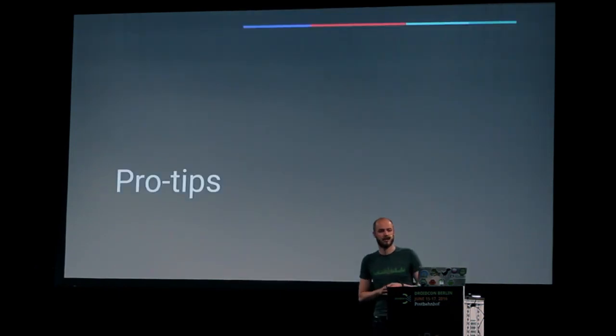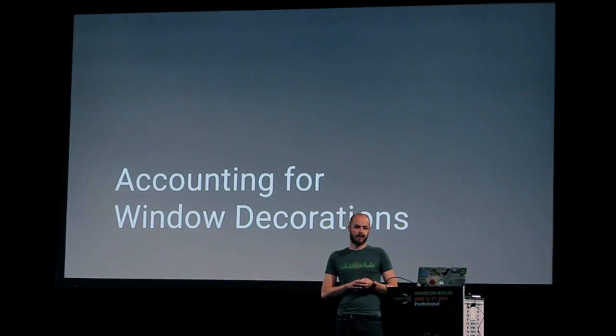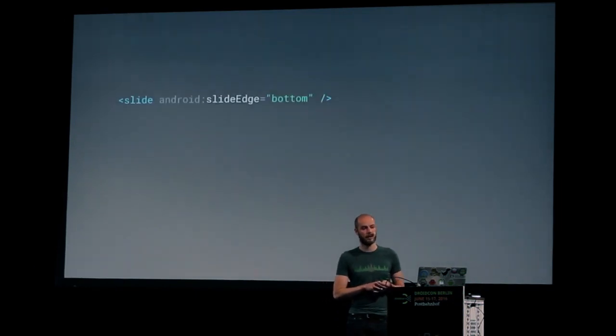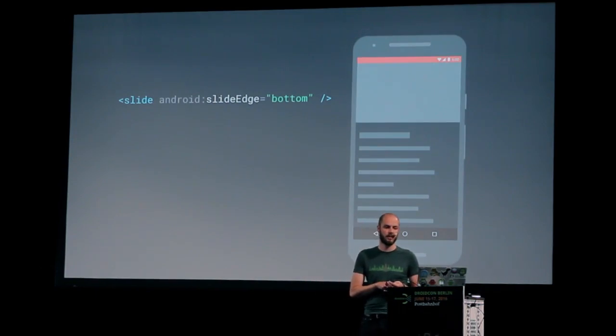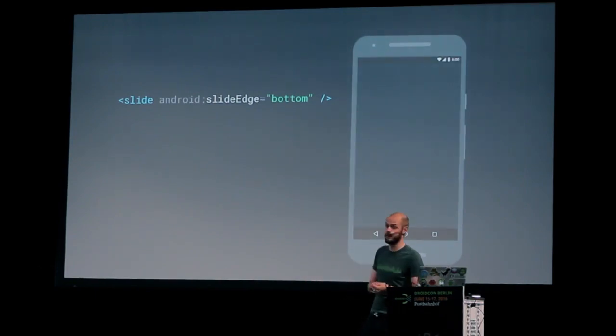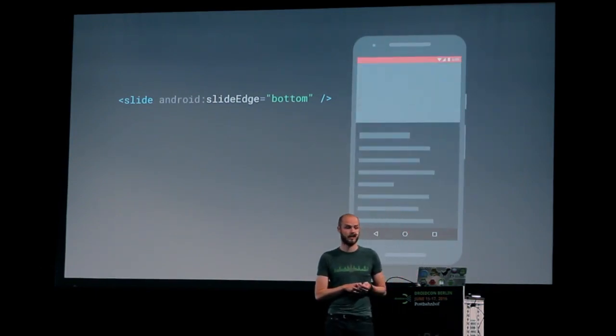So let's go to a couple more things, a couple of pro tips here. Let's go for window decorations. Within Android, you can also take care of the status bar and navigation bar. If you just say, slide the whole content in from the bottom, what will happen is that your status bar and navigation bar will also slide up all the way and down with you with the content.